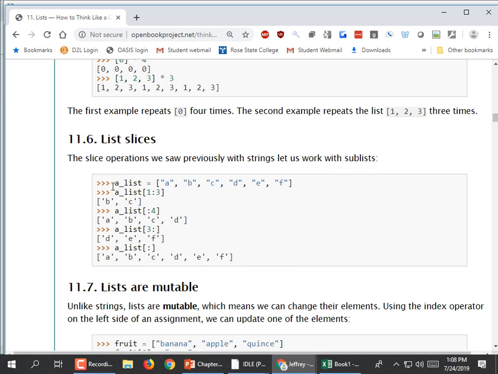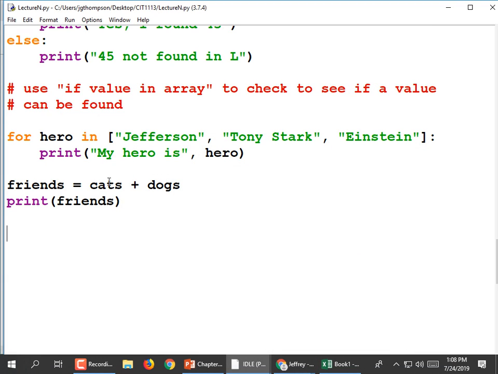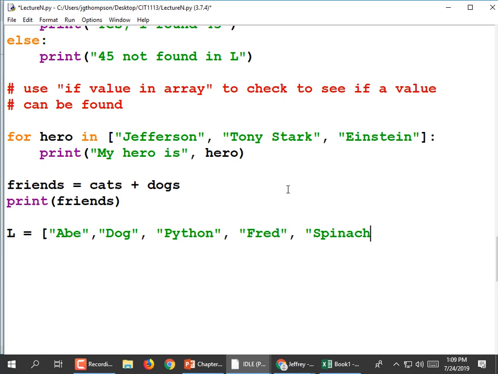What is a slice? Well, I have this cool cats list or this cool friends list. I'm going to make a new array that has more elements in it just to play with. Now, I know we already had one called L, but I'm going to make a new one. L is equal to square brace. Just type some words in there: Abe, comma, dog, comma, Python, comma, and I'm not saying the quotes, right? Fred, comma, spinach, whatever. Make up your own words, right? Pac-Man, comma, right? That's enough.